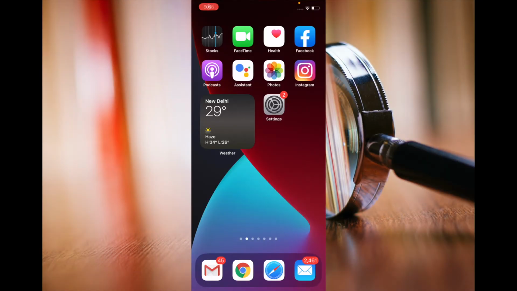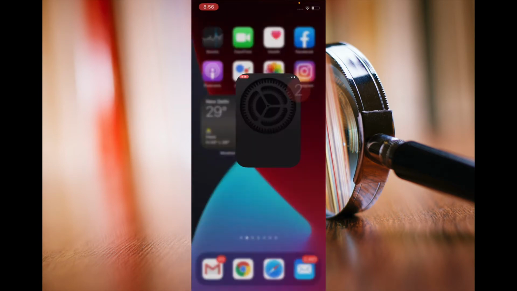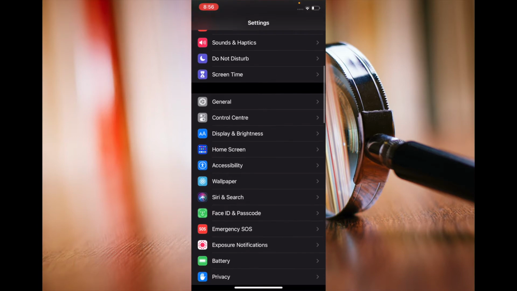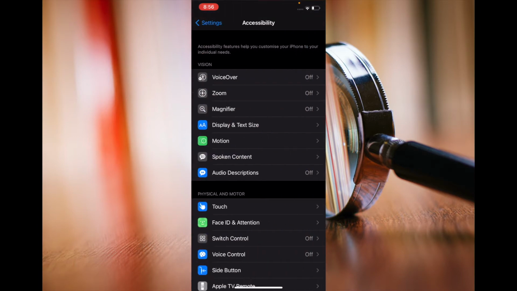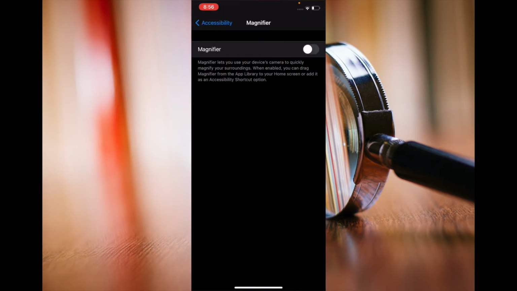First off, we have to enable Magnifier, and for that, launch Settings app, and then tap on Accessibility, then tap on Magnifier, and then turn on the switch for it. Simply turn on the switch.